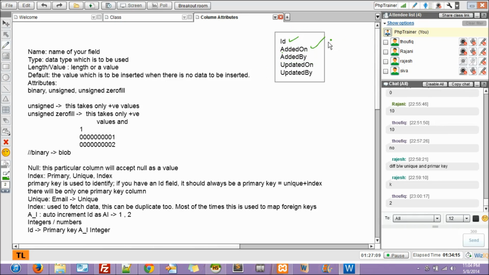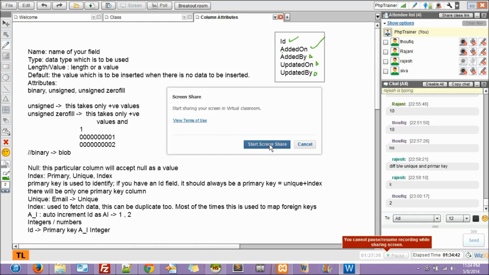So these are optional, because you may not update sometimes. So 3 optional fields, if you want you can keep them too, and 2 mandatory fields. Always remember, added on is very, very important because you should know when it is getting added. Alright, let's go back to our screen.